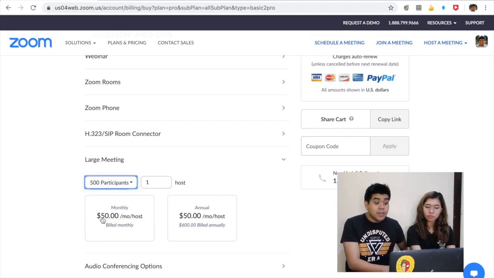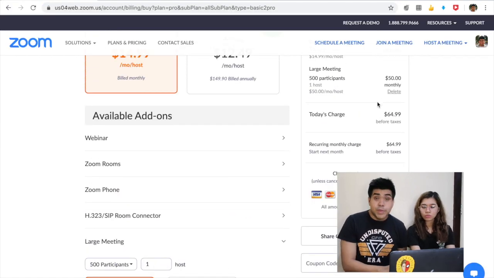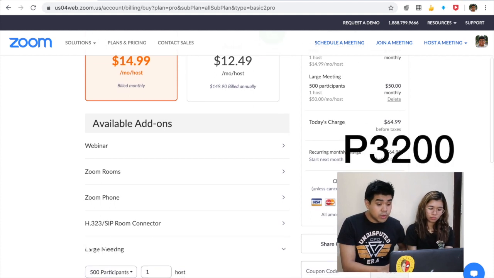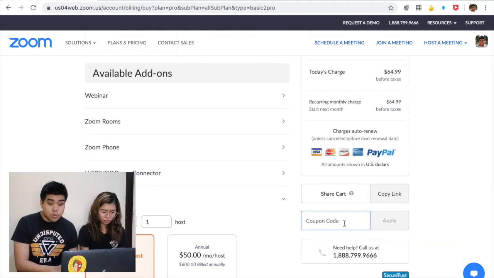Now this adds 50 US dollars. So that's about 2,500 pesos additional. So we can see here that our total amount now, the Pro account plus the large meeting, is $64.99 or about 3,200 pesos. Now before you check out, you might want to check this coupon code.